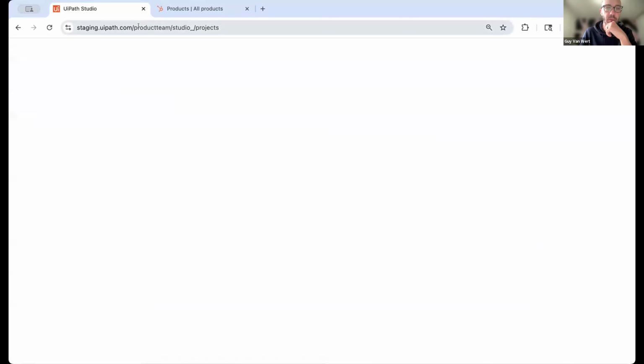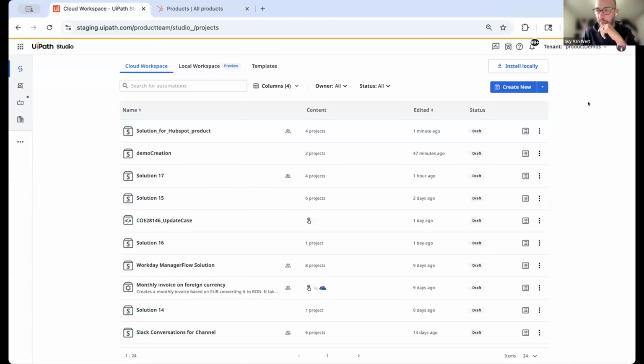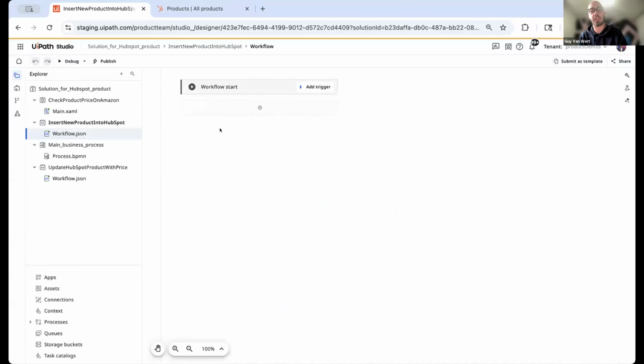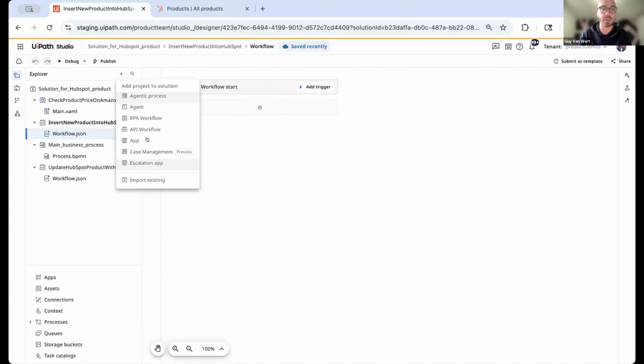Silviu and I are on the same org and tenant. Let me double check that. Yes, product demos. So he just built this, right? Solution for HubSpot product. So as much as he now handed this over to me, and I immediately ran into this API workflow, which is great. So, right, in case you want to start building this from scratch, here from the plus, you can add different types. API workflow is now, because we're GA, part of this dropdown, right?